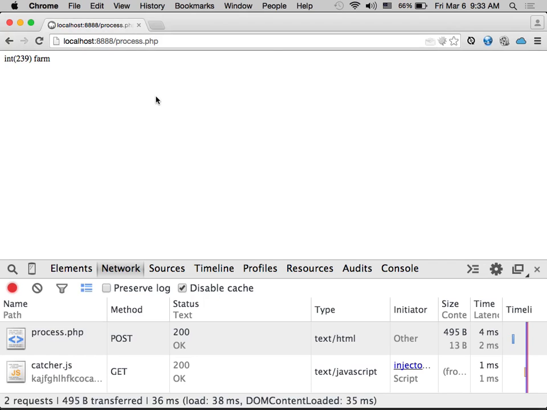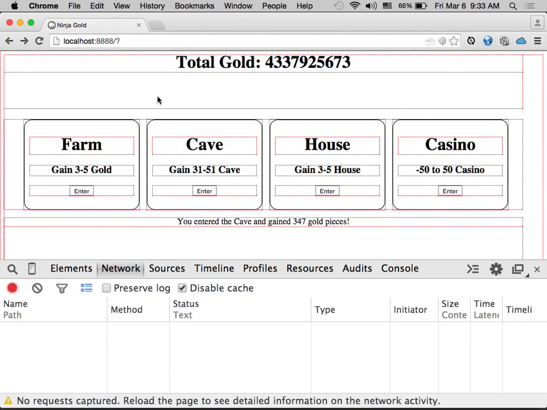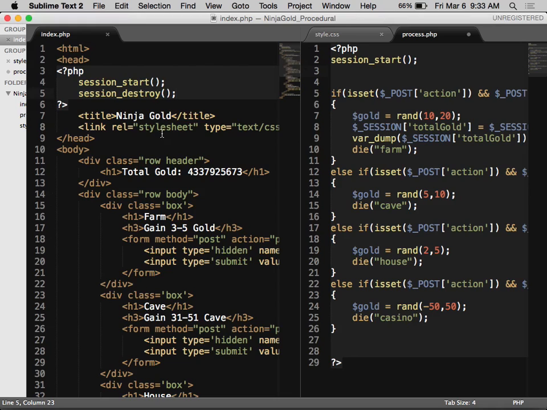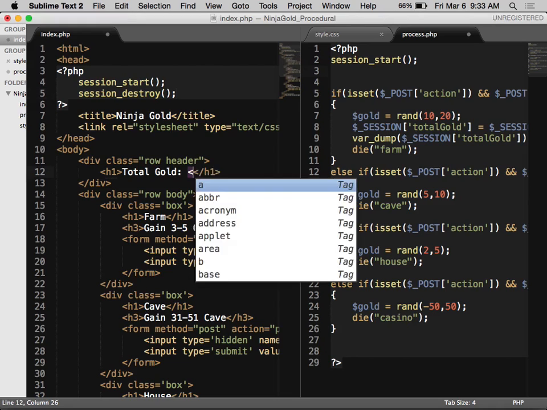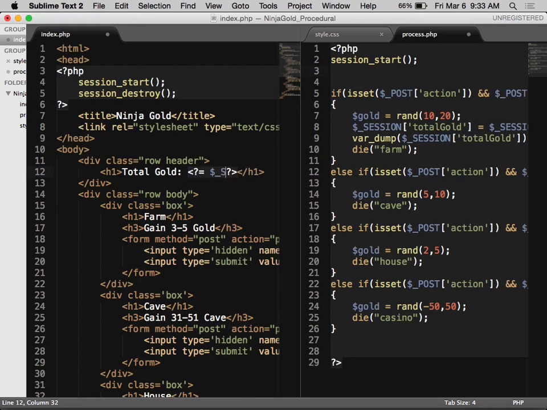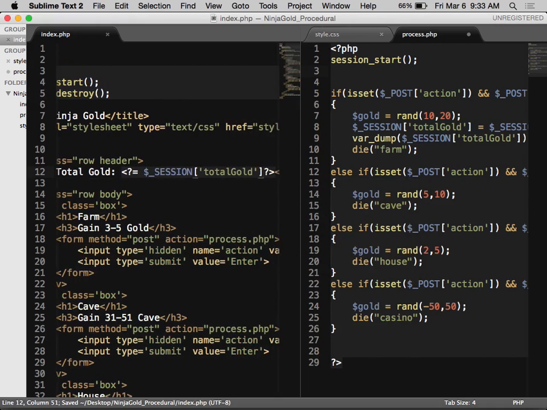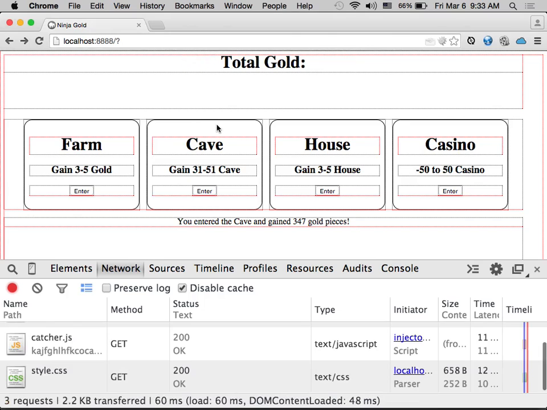Session destroy. Let me show the total gold from my session right there, so I can see a 0 value, right? So I'm going to go here and just get rid of that number and put in here the session of total gold. I'm going to refresh. I'm getting nothing here.